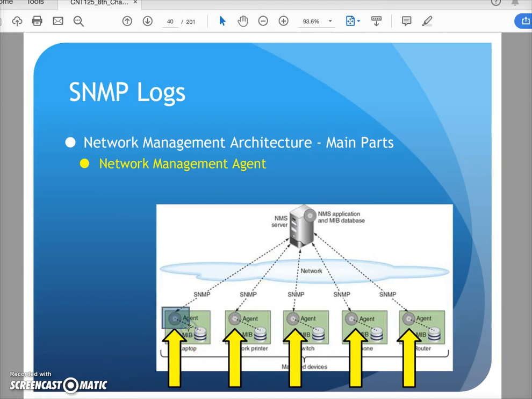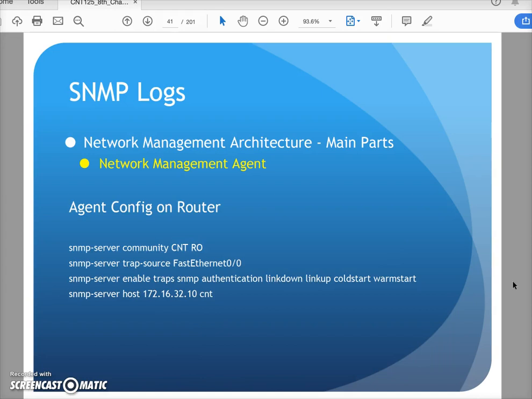That's the little piece of software that's designed to run and collect that data and then start sending that to the network management station. That's your agent. That's your network management agent. When we do our network management lab, we are going to configure the agent on things like our routers. So it passes that information to our network management station.